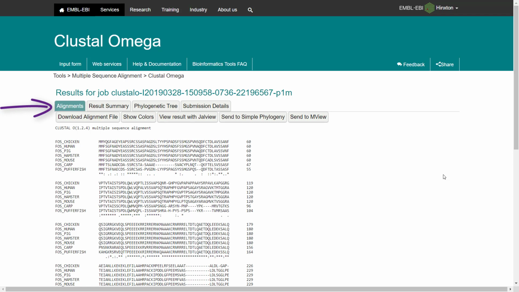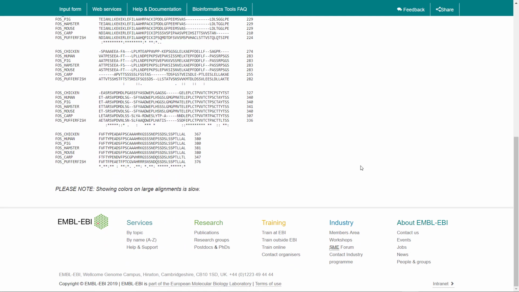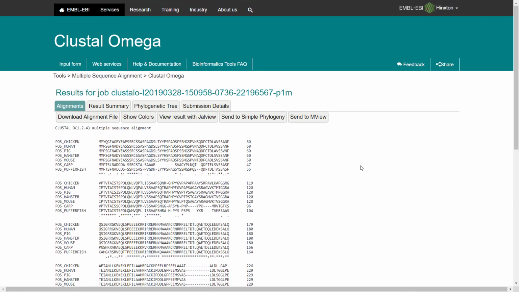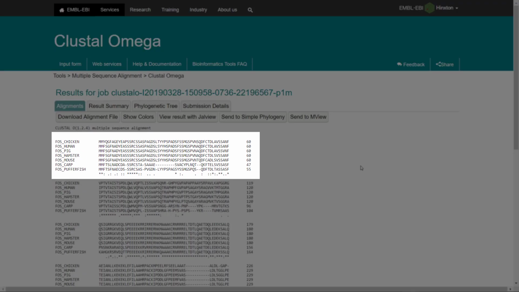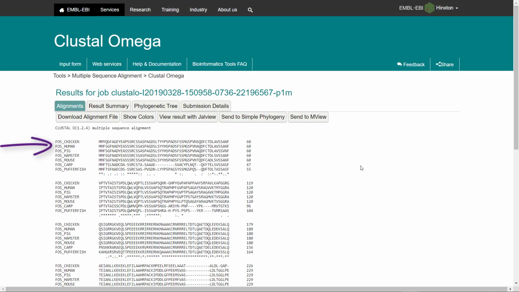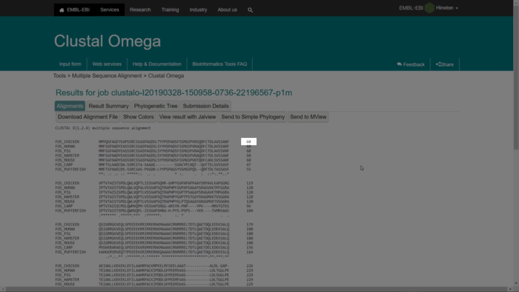The multiple sequence alignment appears under the Alignments tab. Since most sequences are longer than the 60 characters limit that can be presented in a line, the alignment is spread over several blocks of 60 characters each. The sequences of each organism will appear at the same line in each block. For example, the chicken sequence appears in the first block as the first sequence in the alignment. Its last amino acid in this block is amino acid 60, whereas amino acid 61 appears in the next block on the left side of the first line.